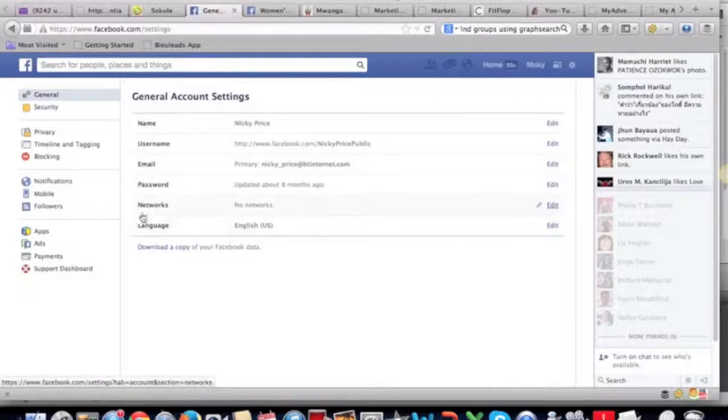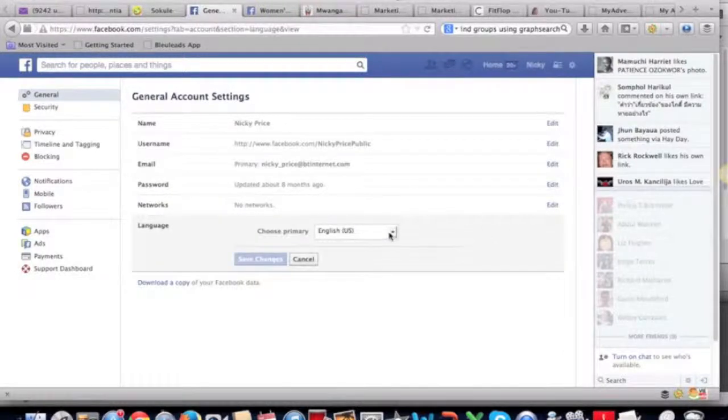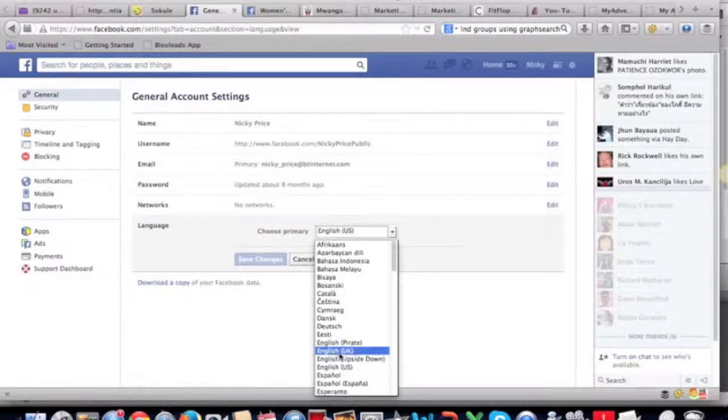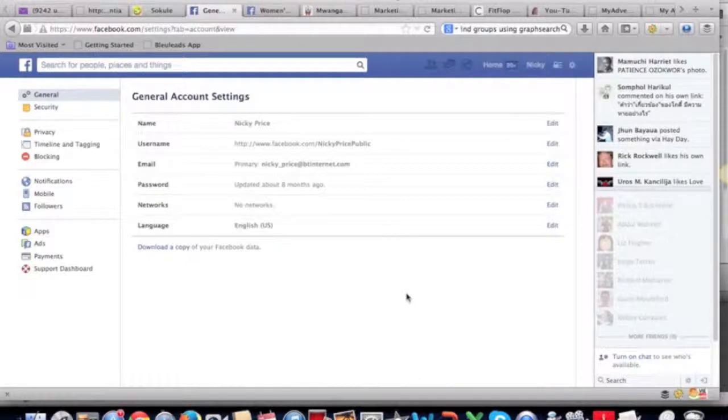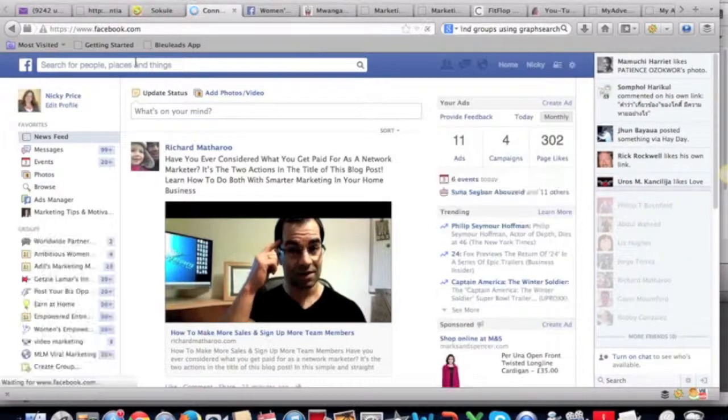It's taken forever, sorry. Anyway, what you want to do is go over to, not networks, over to language, and then just click the little edit button there. You're probably set to English UK, which means you're probably going to be on ordinary Facebook. If you reset it to English US, and then click Save Your Changes, I'm just going to cancel because I don't need to do anything, you should instantly get Facebook graph search. Okay, so let's just go back to my feed here.